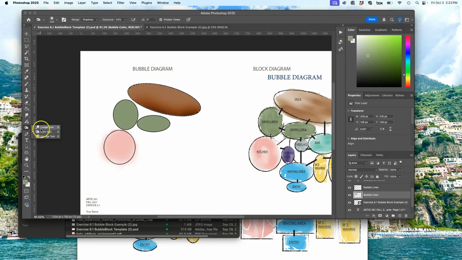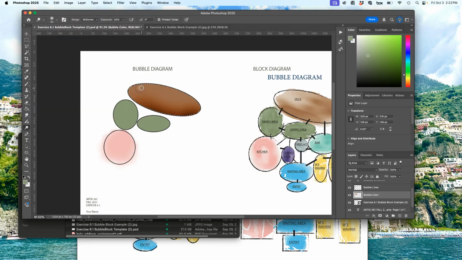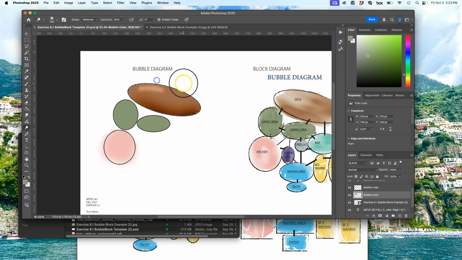I can do the same thing with the dodge tool, which creates highlights, and make a kind of balloon highlight there. Whatever you want. If you want the larger, fluffier highlight, you can do that too. So you can play around to get just interesting looking areas of color. And again, I would do that regardless of whether you do the paint bucket tool or the paint brush tool.